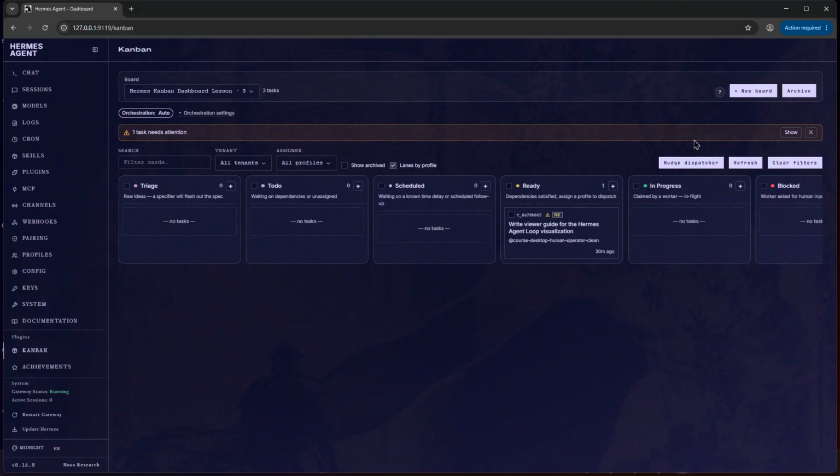Now I press Nudge Dispatcher. This tells Hermes to look at the board and decide whether any ready task can be claimed. If the task is eligible, the dispatcher starts a worker process for the assigned profile. The important part is that the worker is not hidden inside the video editor. It is a real Hermes run connected to this card.